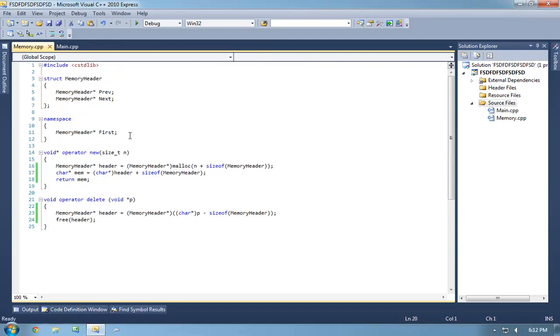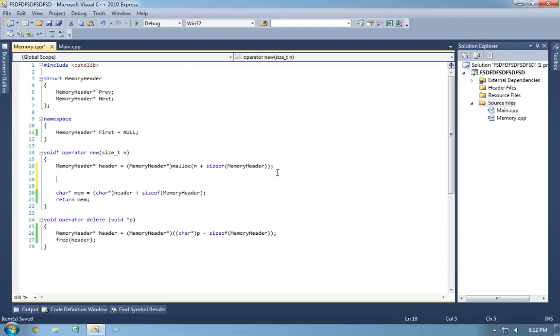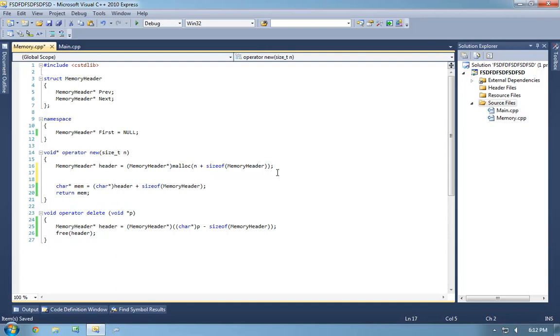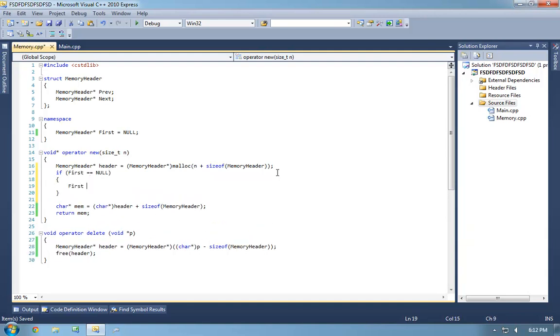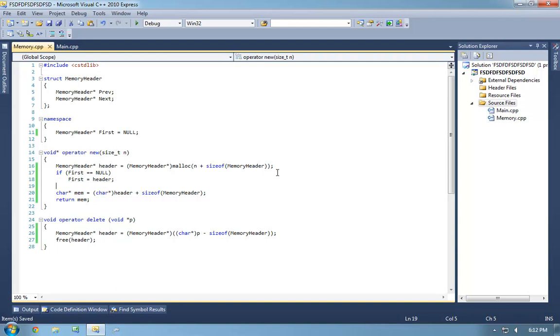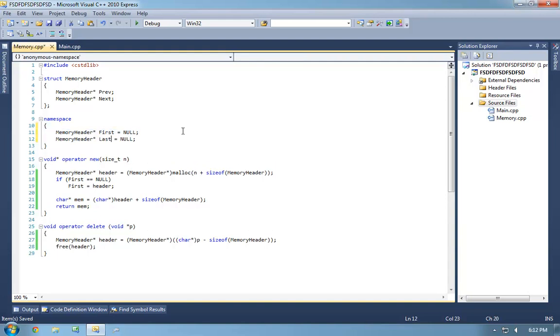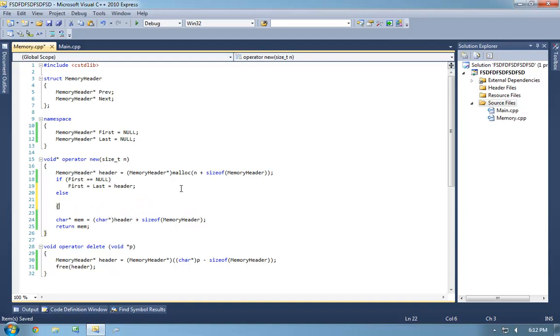The next step is I need to go ahead and create my linked list. So I'm going to, first of all, initialize my first node to null. Once I allocate something, though, I'm going to say if first equals null, then first equals header. I'm also going to want to have a pointer to last and set that to null. So if first equals null, first equals last equals header. Otherwise, I want to link it in a different way.